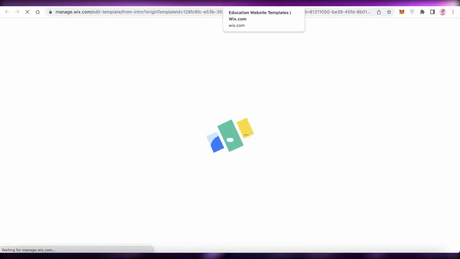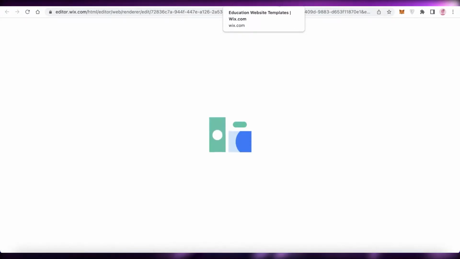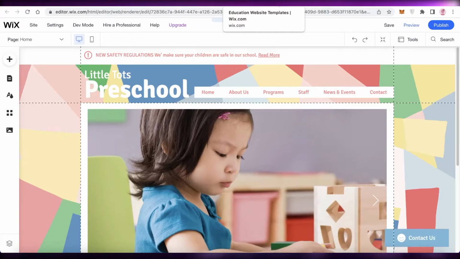So this is like a website for a preschool, and I'm going to click on edit, and I'm going to customize this template to fit my own preschool, and then I will show you guys how to link your own domain to your Wix website. It sometimes takes a couple of minutes to load up your template on Wix. You don't have to worry about it. It just takes a couple of seconds.